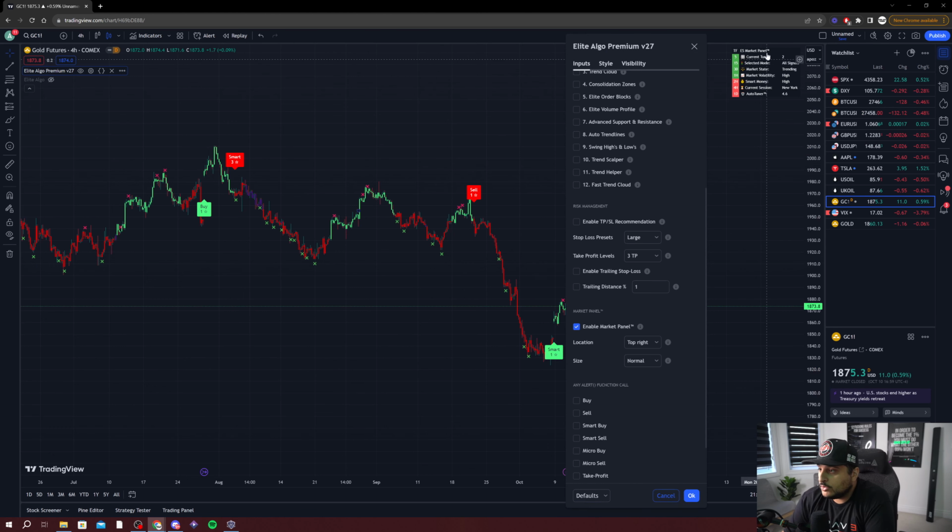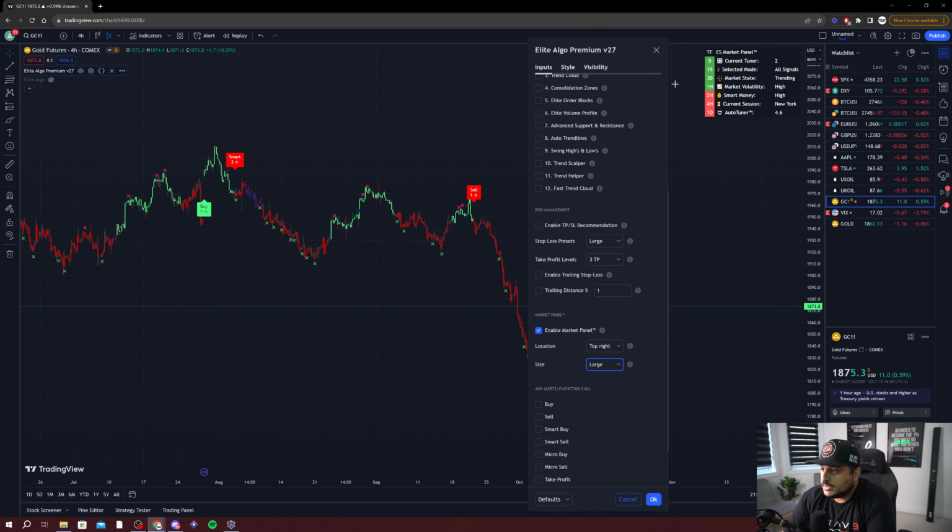With the market panel, guys, this gives us information. I'm going to make it a little bit bigger by going to the large size. And as you can see, guys, this is the information it gives us. So first, we have our time frames on the left. There are 5, 15, 30, 1 hour, 2 hour, 4 hour, and the daily time frame. If it's green, that means that time frame is currently very bullish. If it's red, that means that time frame is bearish.